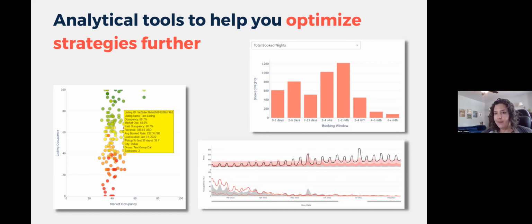We'll definitely hit on that after the presentation and walk through how to use the market monitor. I mean, how to use that tool, because it's really, really useful.